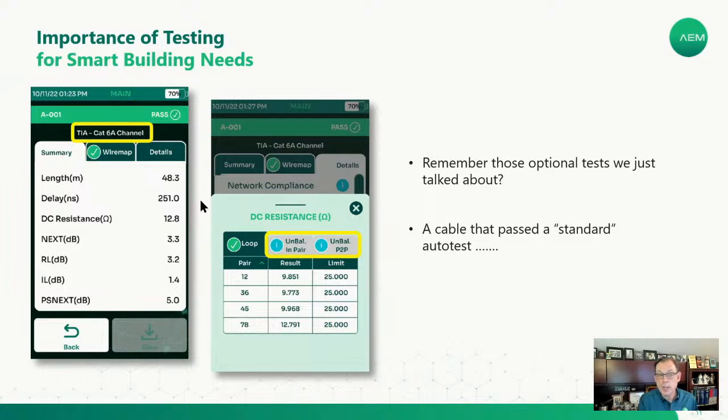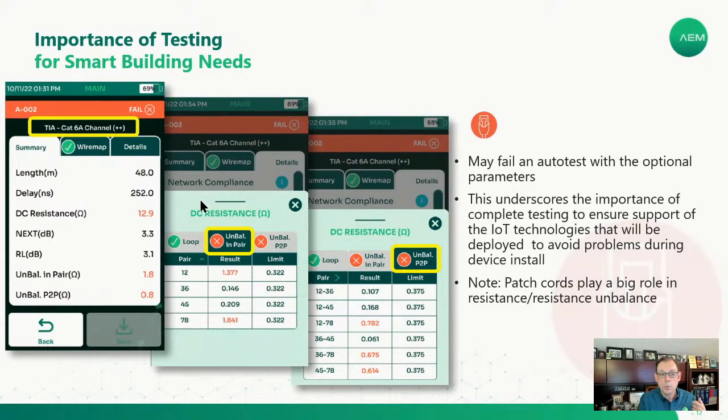So this is a cable that passed a standard autotest, but then when we change the test limit, and we'll show you how to do that here at the end when we do a demonstration, we change it to the plus parameter, where we add the TCL and we add the resistance unbalance. We see now we've got a resistance problem. And if we look at the unbalance in pair, we can see that it is beyond what it's supposed to be. So we have too much resistance unbalance. That cable could pass a regular Cat 6A channel test, but not pass the unbalance test.